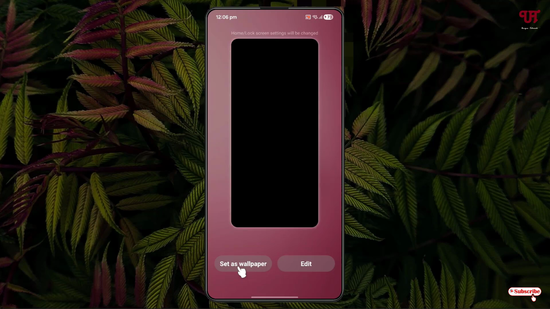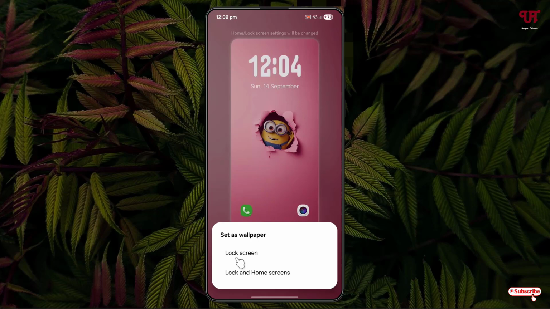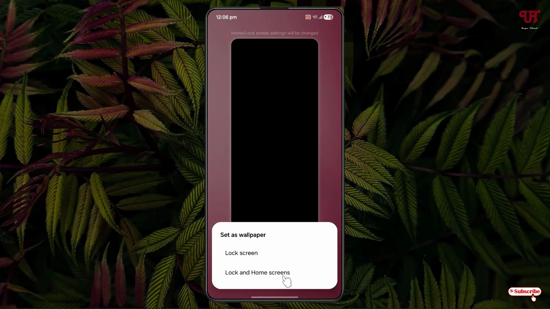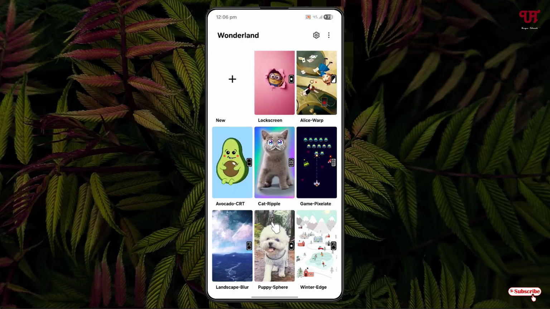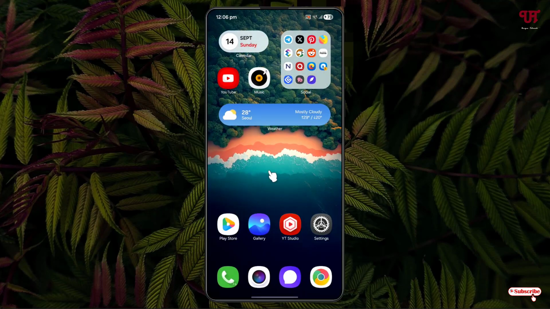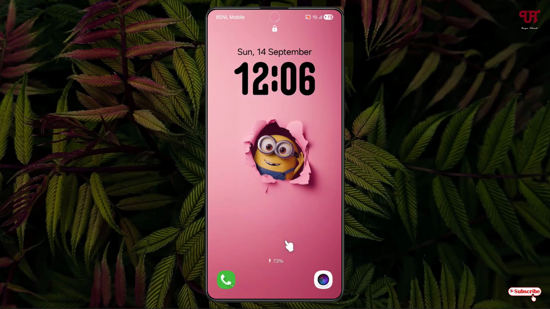Now click on set as wallpaper. I'm going to set it only for the lock screen. You can set it for both lock and home screen also, but I'm going to set it only for the lock screen right now. So finally we have set it. Now let us go to the lock screen. You can see finally it's working perfectly.